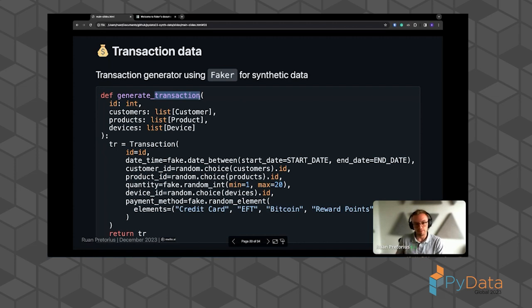like a generation helper function, I made it sort of pick from our set of existing customers, products, and devices. So this is just an example if you wanted to add a little bit more realism into your synthetic data. So you can build links between things.